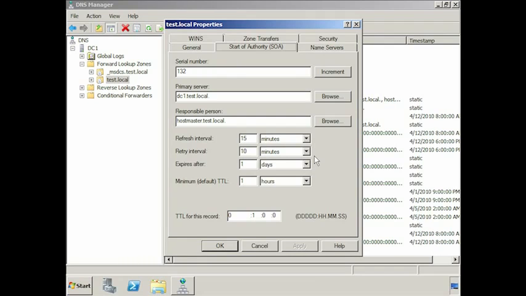zone transfer fails. The expires after value determines when the DNS server will consider the data unreliable when no zone transfers are occurring. In this case, if after a day no zone transfers to the secondary zone have occurred, the data on the secondary server will be considered to be out of date and thus unreliable.